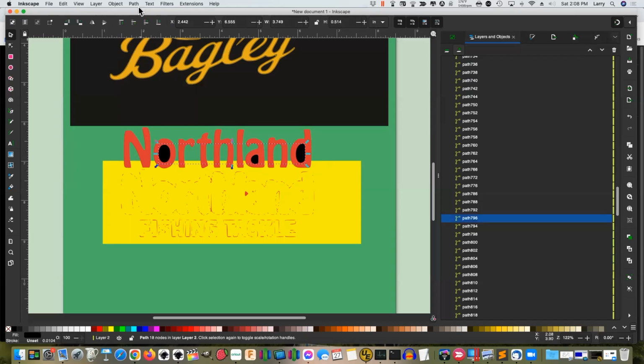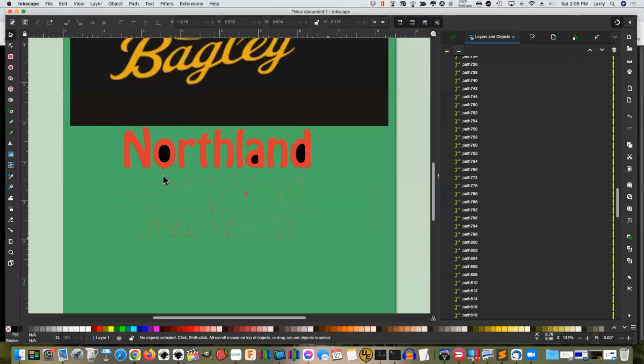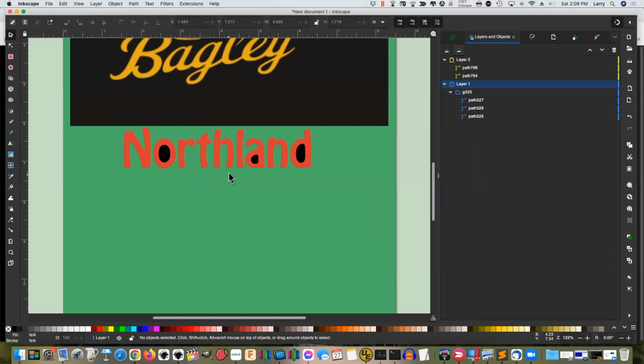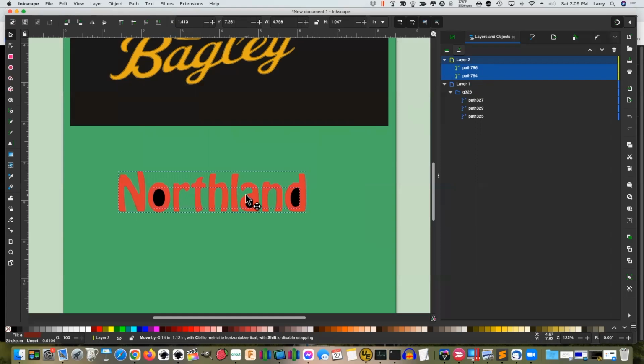So what I'm going to do next is I don't need any of this part here. So I'm going to delete that and delete all of this. So now we just have the two paths in layer 2. I'm going to move them down just a little bit, select them both and move them down.